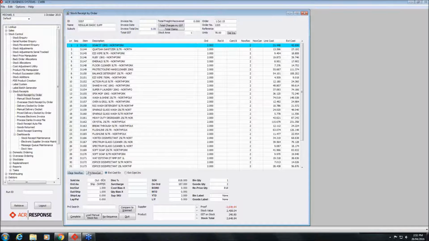You now have the buttons down the bottom where you can do clear now received. It's defaulting to now received all of the quantity, and you can clear all of that. If you've got stock in the now cancelled, you can set everything to now cancelled, which is effectively a way of cancelling out this stock receipt and saying I'm not going to be receiving any of it.